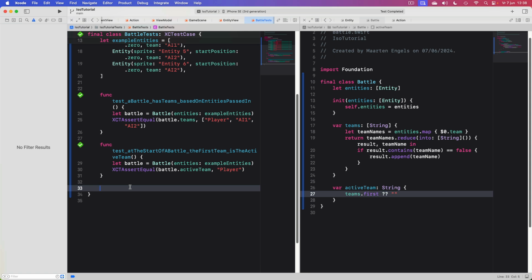How do you go from one team to the next team? Well, I think it makes sense that the next team should be up to act if all the entities in the previous team have already acted. So I could say something like, if all members of the active team have acted, then the next team is the active team.